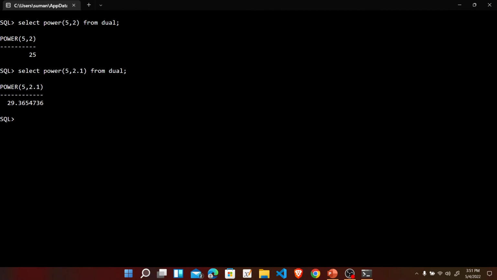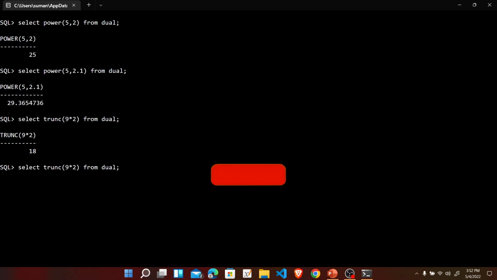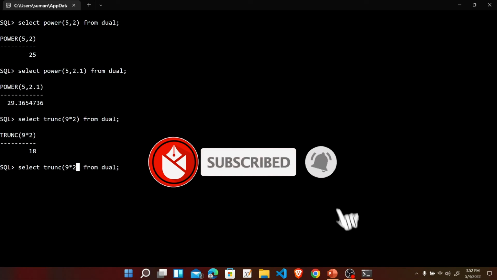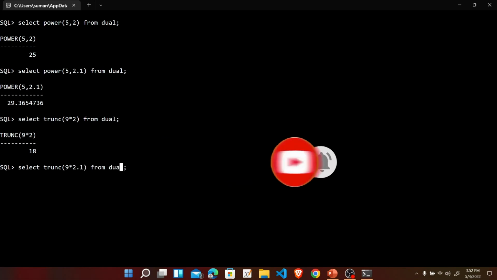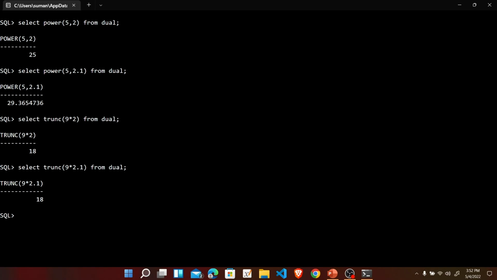Now to get the multiplication, we can again use the trunc function, such as select trunc, then within parenthesis write down 9 star or asterisk 2, end of parenthesis, and then from dual. So the output is 18, and that is okay. Similarly, suppose we want 9 into 2.1. What happens? We get the answer as 18. Practically, which is not okay.